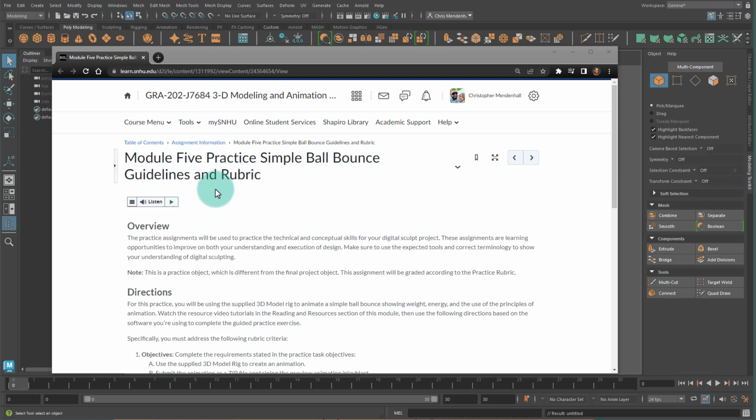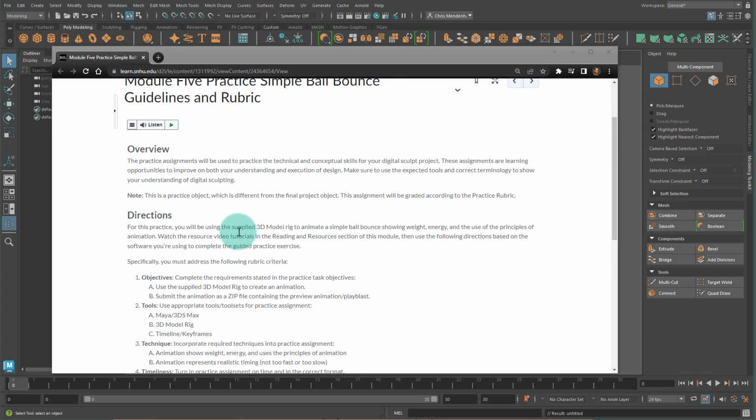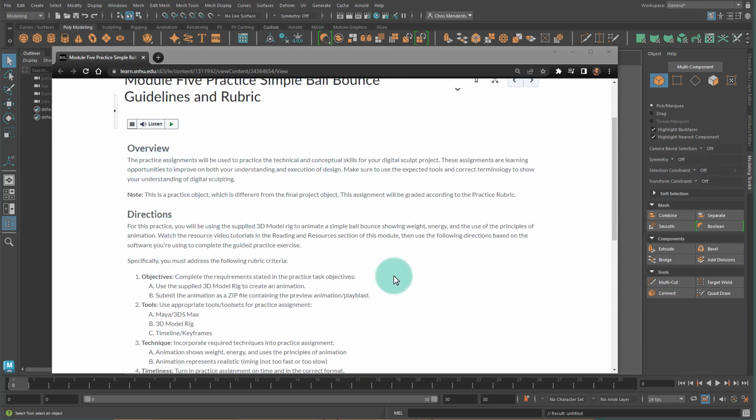The practice simple ball bounce guidelines and rubric. So if we look through this, you should read this all on your own. For this video, I'm going to look at the directions here. The objectives: complete the requirements stated in the practice task objectives, and use the supplied model to create an animation. What we're looking for you to submit is a playblast file of your animation. You may also submit the Maya scene, but at the very least, you need to submit the playblast video, and I'll show you how to do that.